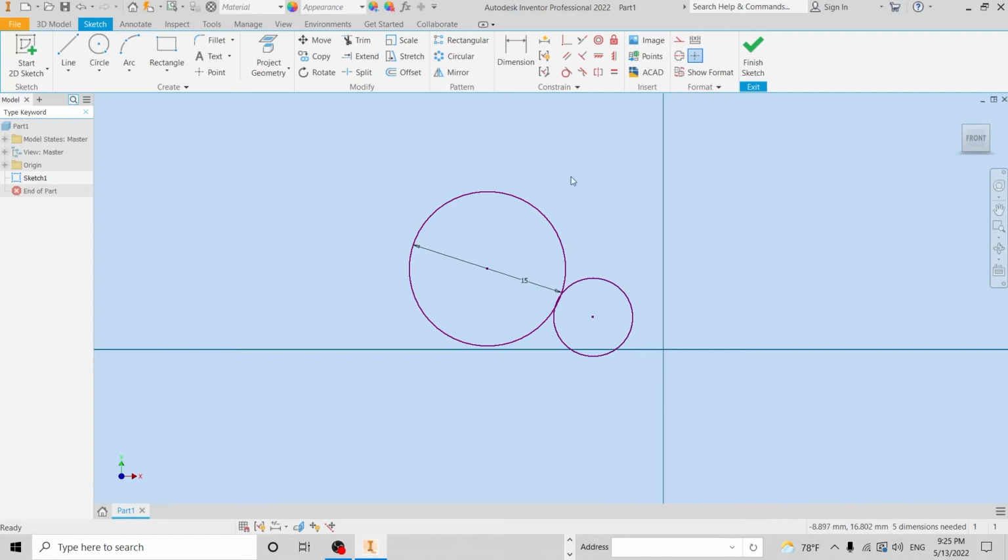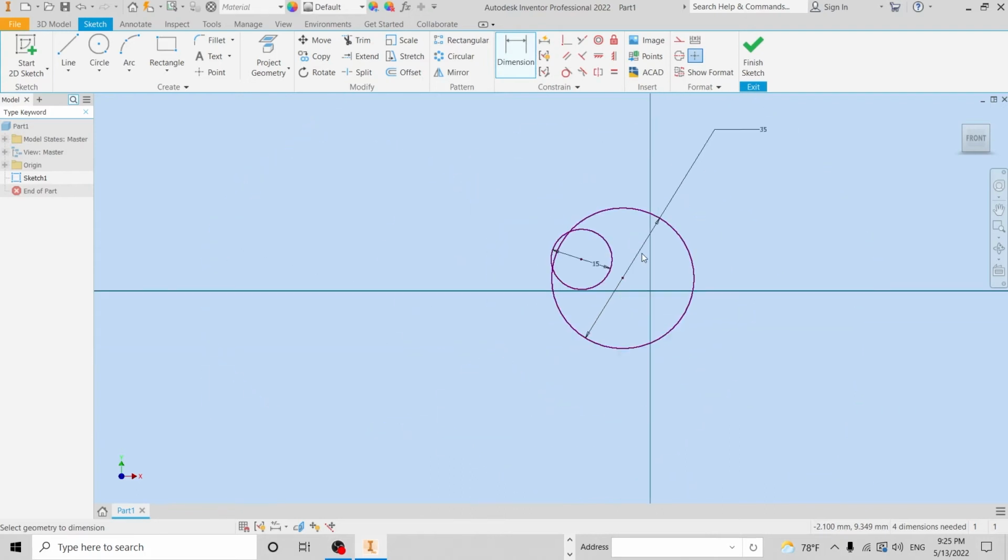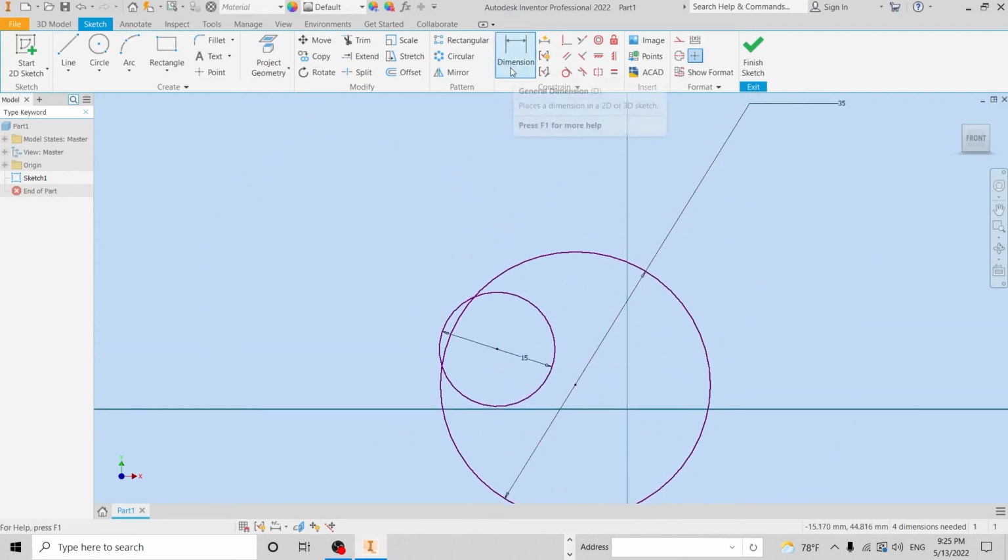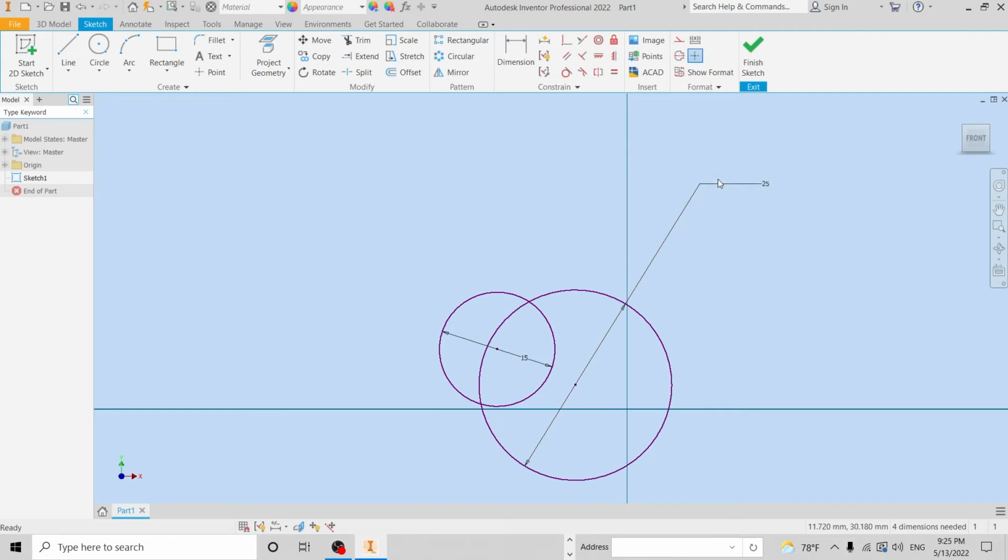Or this circle doesn't have a dimension. We can give a dimension to this circle from the Sketch tab and Constrain, here Dimension. Okay, 35 for example. Now we learn about giving dimension to a sketch. Here we can have it from the Sketch tab and here Constrain Dimension. Okay, now we can click on dimensions and make it different, 25 for example.